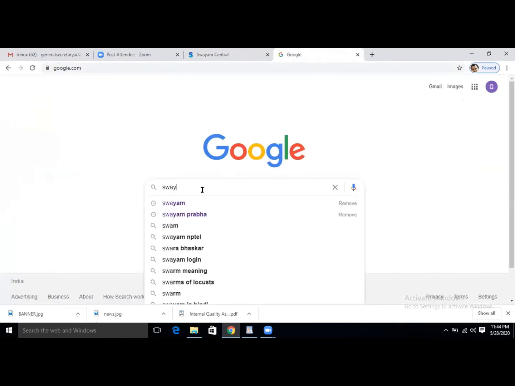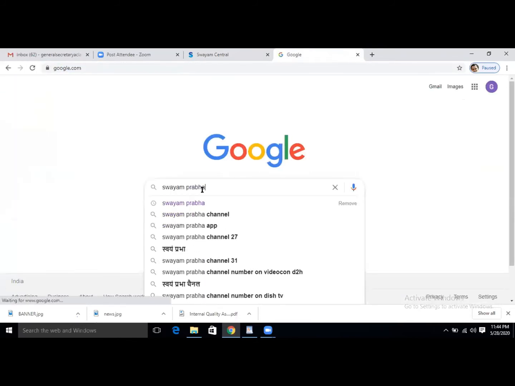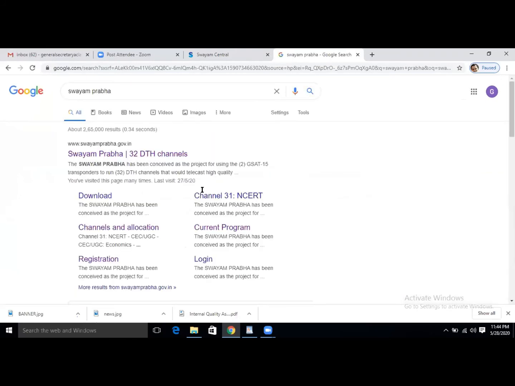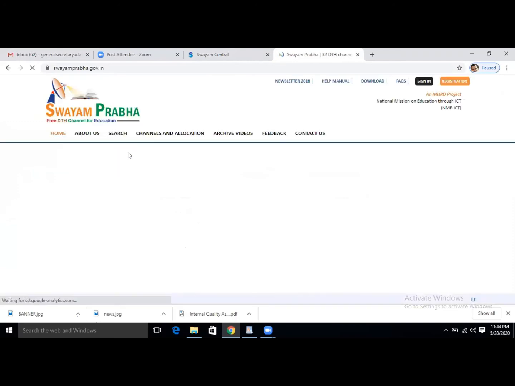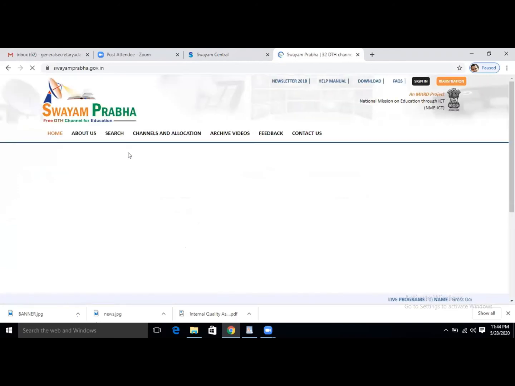Respected participants, you might be aware of SWAYAM Prabha. The name has quite a similarity with SWAYAM, but there is a difference between SWAYAM and SWAYAM Prabha. SWAYAM is an e-learning portal where you can do e-learning courses with certification. Now, what is SWAYAM Prabha? SWAYAM Prabha is a group of 32 DTH channels. That means there are 32 DTH channels at your home. Sitting at home, you can watch these educational videos on your television sets.